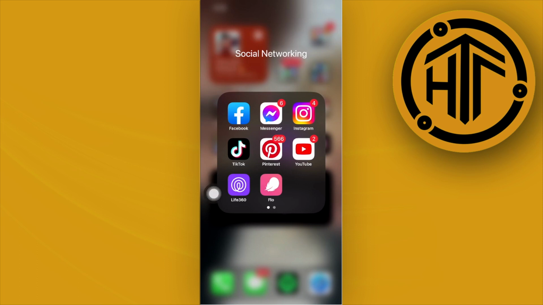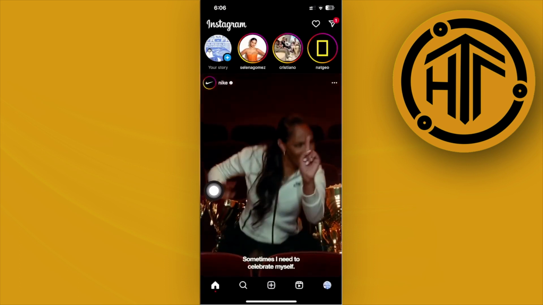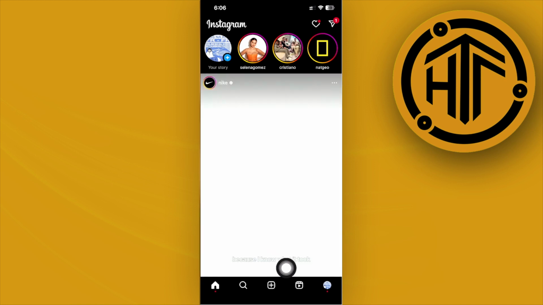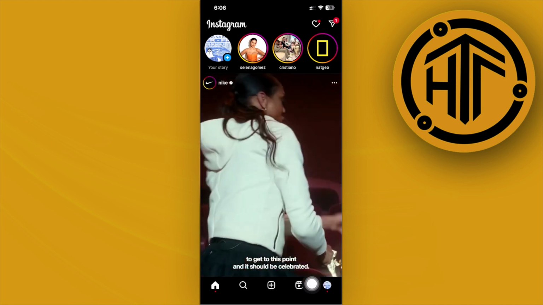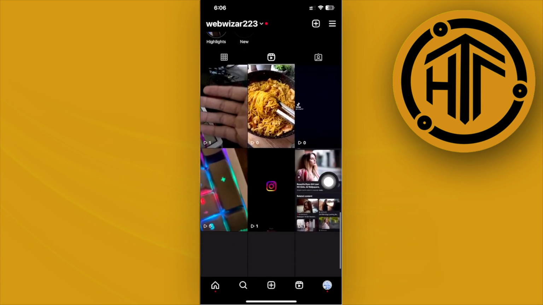Alright guys, so what we need to do first is to go ahead and launch the Instagram application, and I would like you guys to proceed with logging into your preferred account. Now if you want to go ahead and locate where your Instagram Reels are, let's go ahead and tap on our profile right here in the lower corner and just tap on this option, which is basically the Reels option, to view all of your Reels.